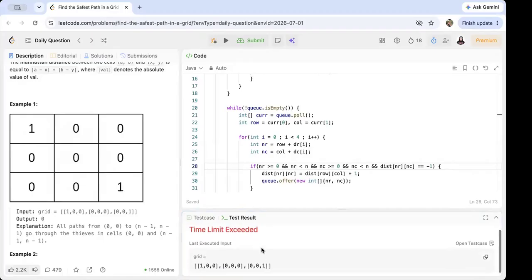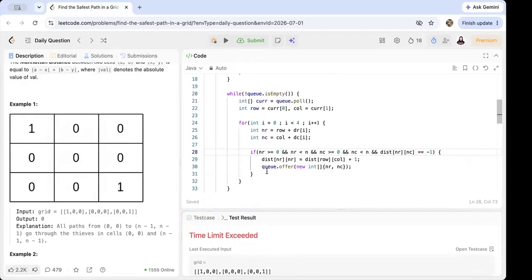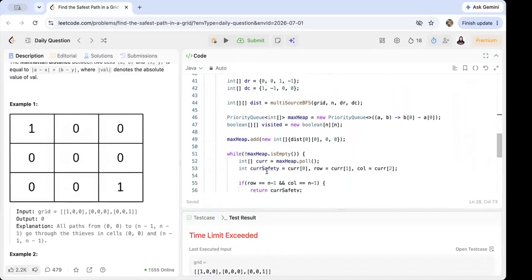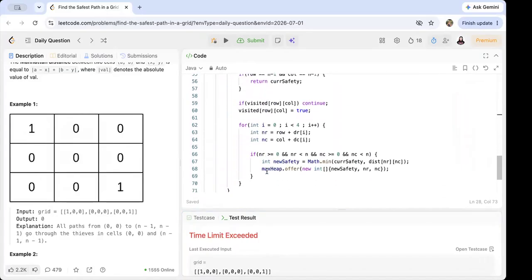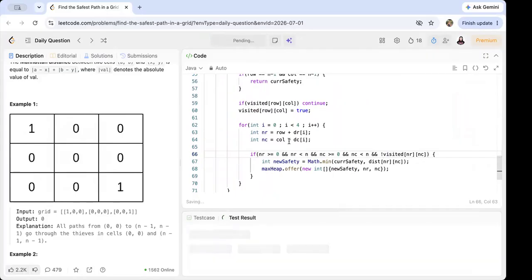Now we have TLE. Okay, we are running into an infinite loop. So here let's give it visited of NR and NC, and it is not visited. So only then we will again process it.